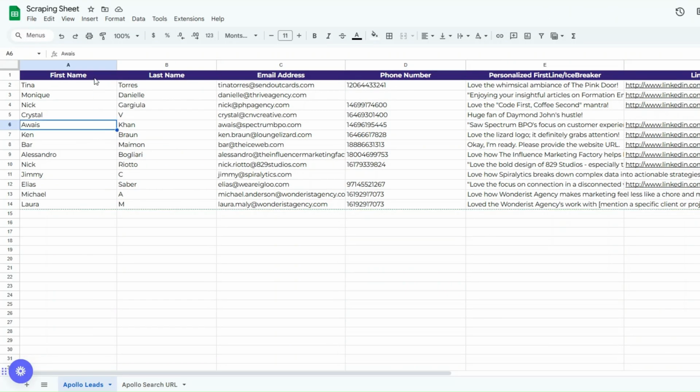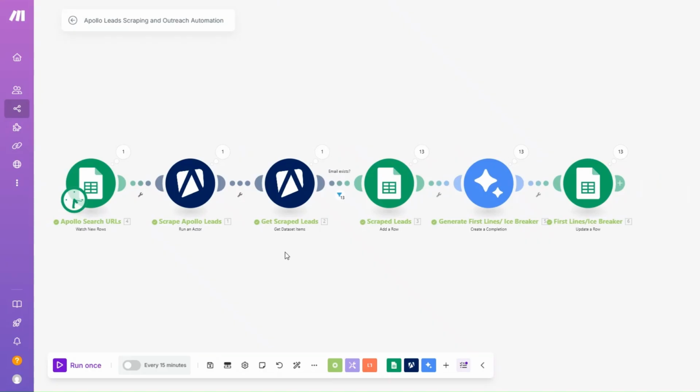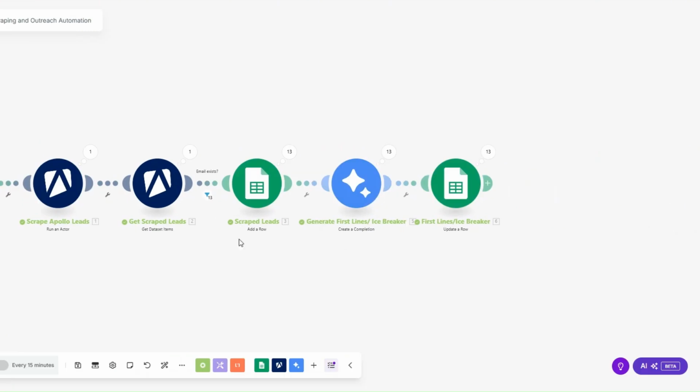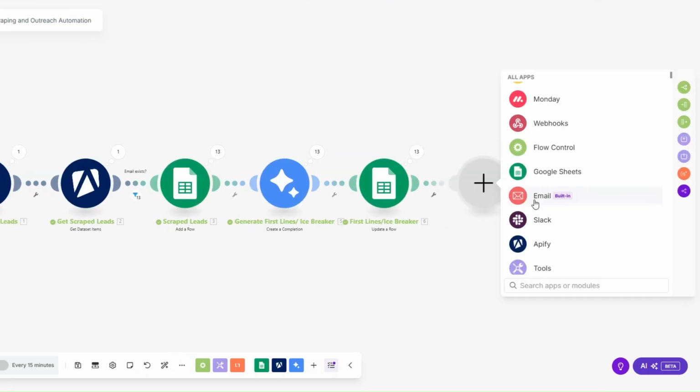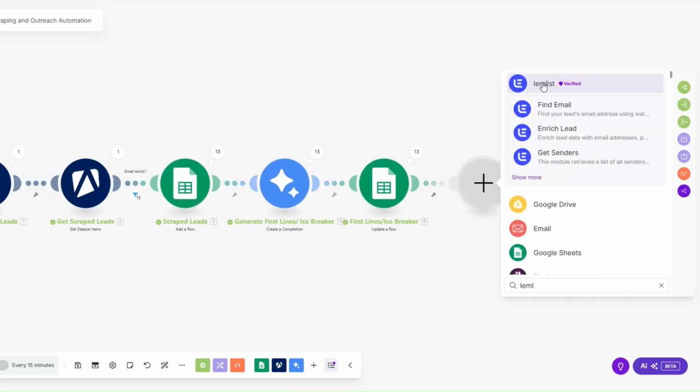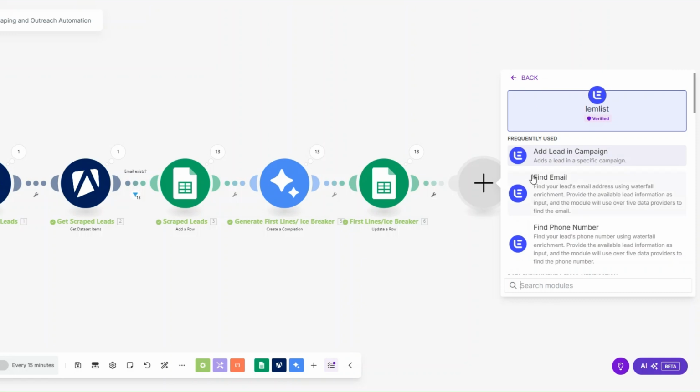Now that we have their first name, last name, email address, and a personalized first line, we can go ahead and create a campaign in an outreach tool to send these leads an outreach email. To send an outreach campaign, I'm going to use this tool called Lemlist. I'll search for Lemlist and click on Lemlist. Here, I'm going to click on Add a lead in a campaign.